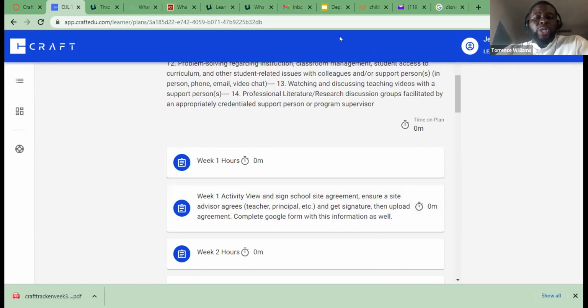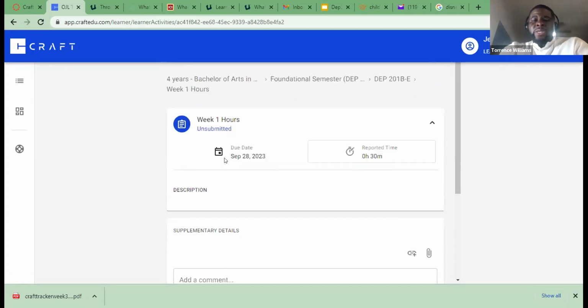Jennifer, will you click on week 1 hours for me? So this is going to be where you upload your weekly hours. Now, per the university policy for the placements courses, you have to insert a minimum of 15 hours per week. It's an average. By the end of your first year, so the first 2 semesters, you should have clocked about 410 hours throughout the semester. So we're going to track those hours in the Craft Tracker, okay?